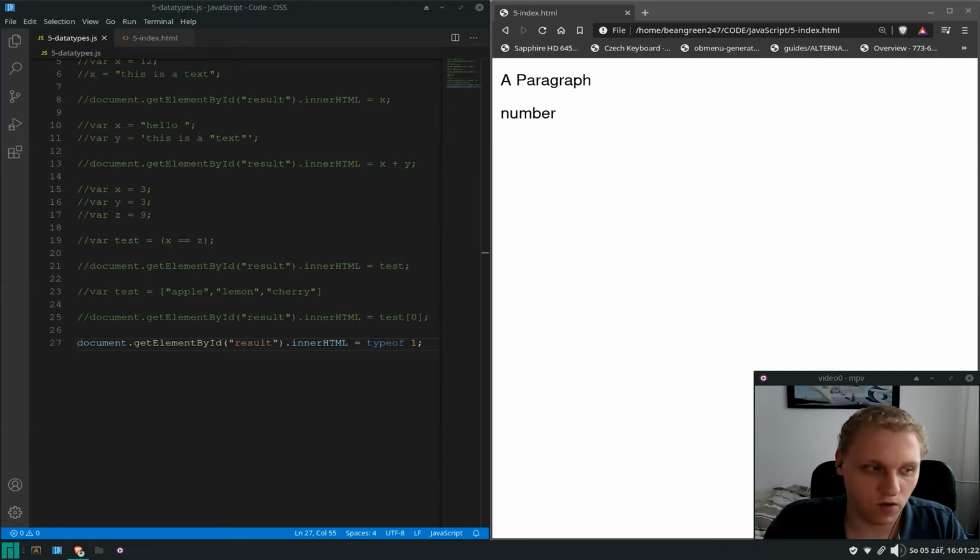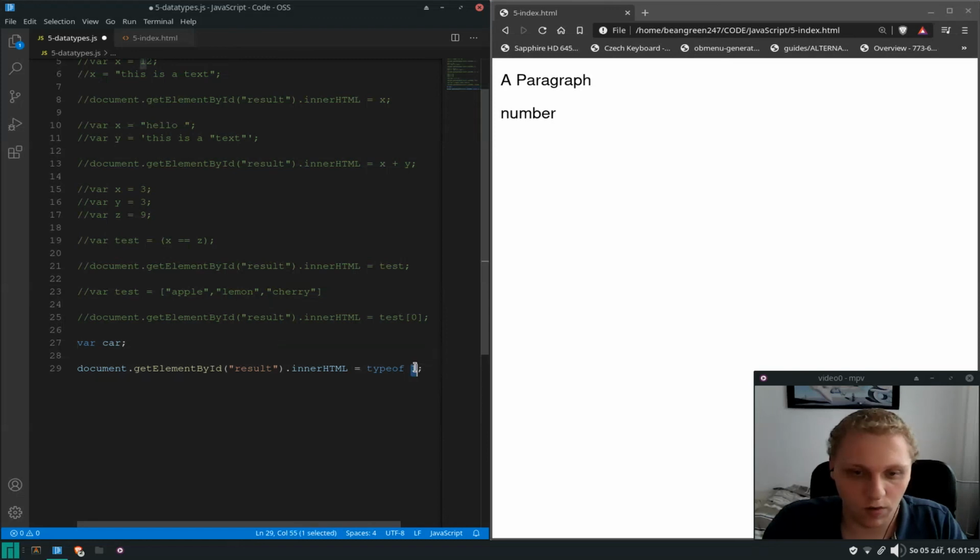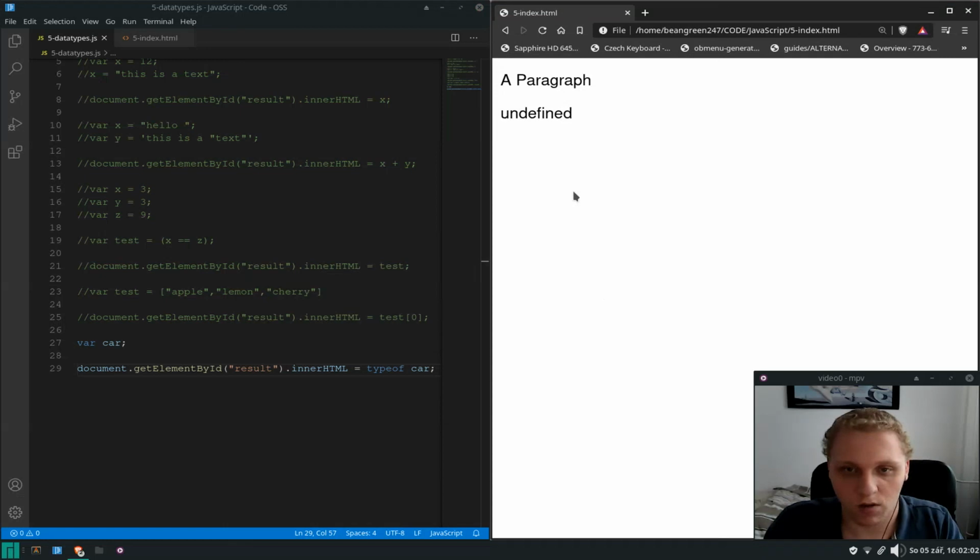There are also various different ways you can check for various numbers and such, but that's not important. The other data type, and one of the final ones, is the undefined variable, and the undefined variable is really easy to define. I'm going to reuse this because I'm lazy. I'm going to define a variable car and do typeof car. It's going to say undefined, because it doesn't have anything defined.